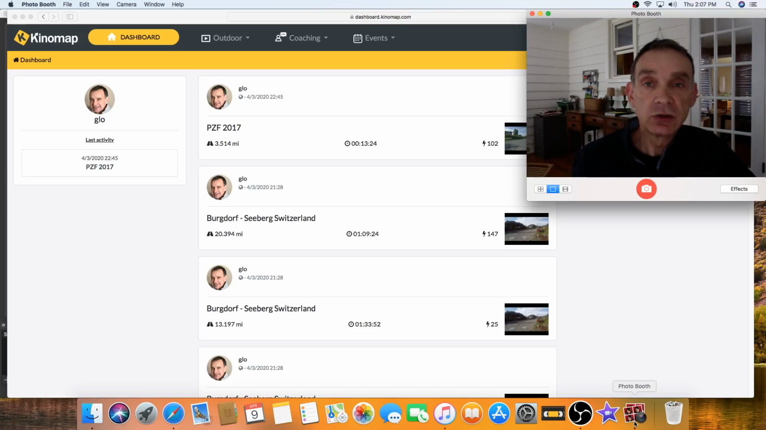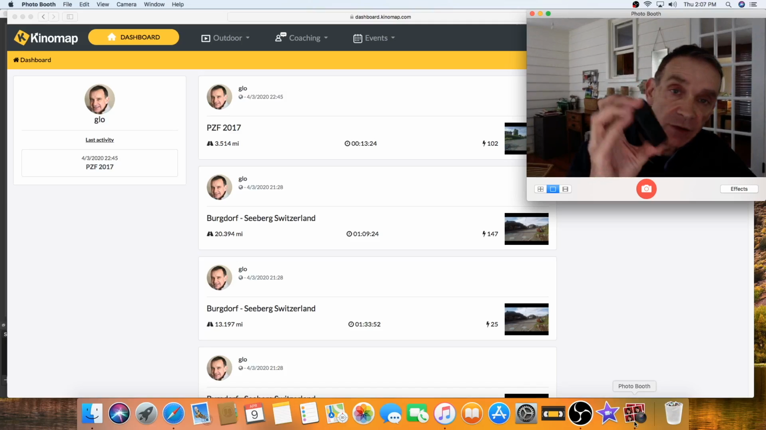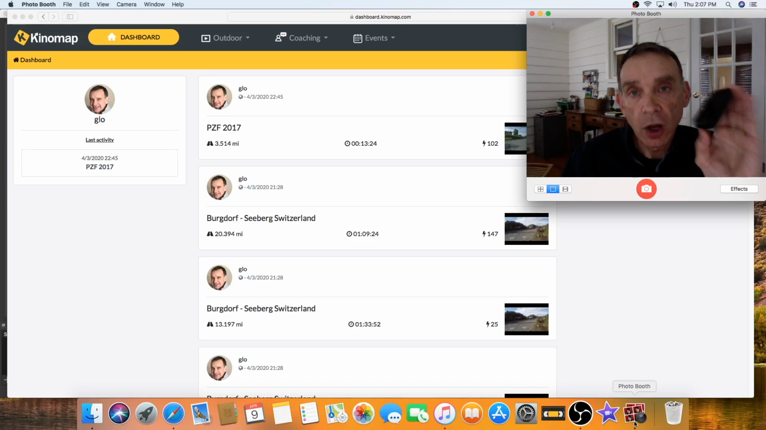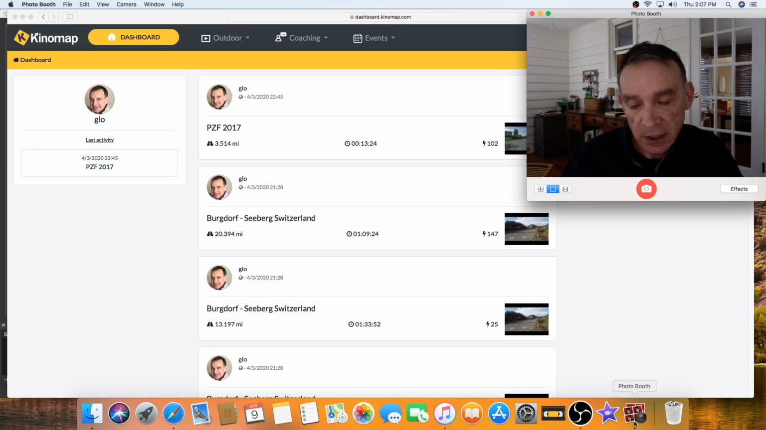So the second thing you need to do is go on a ride and record that ride. The third thing you need to do is download the video files from your action camera and the telemetry files from your bike computer onto your computer. Now make sure you download those files into an area that you can easily access later on. So once you've done those 3 things, you are ready to start the uploading process of your ride into Kinomap.